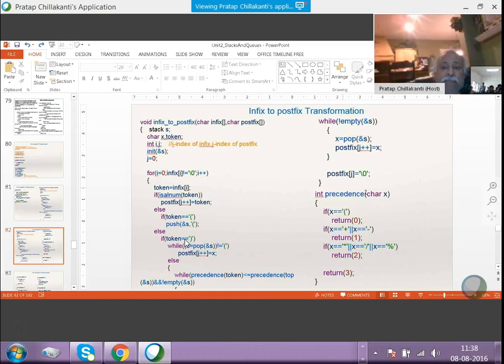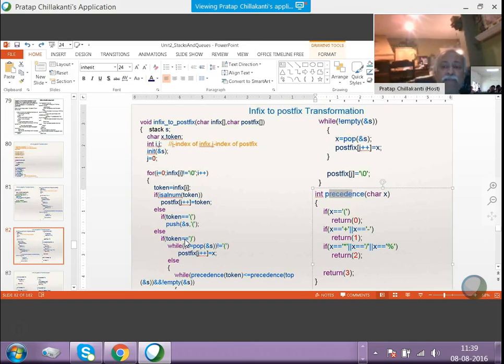And then you can see the precedence here. Simple operators have precedence, right? So if you have a left parenthesis, then you do something. If x equal to plus or x equal to minus, you do something else. So depending on the operator precedence, you have to take the action accordingly. Okay?